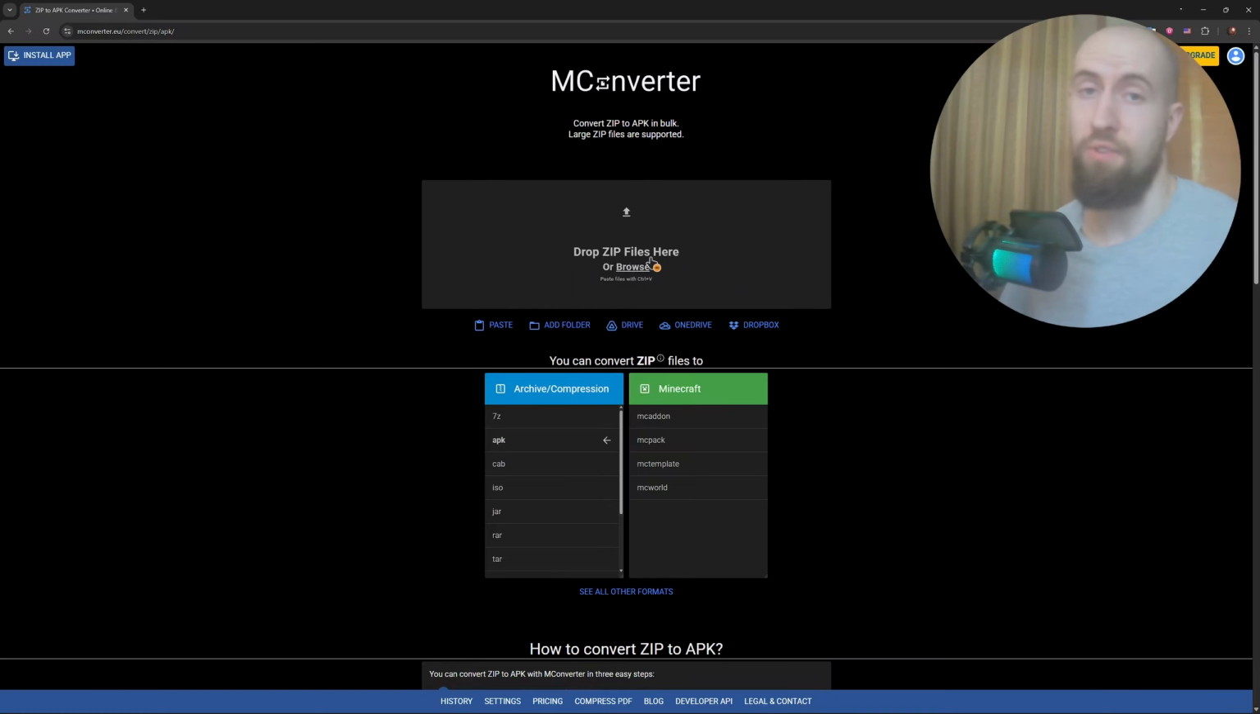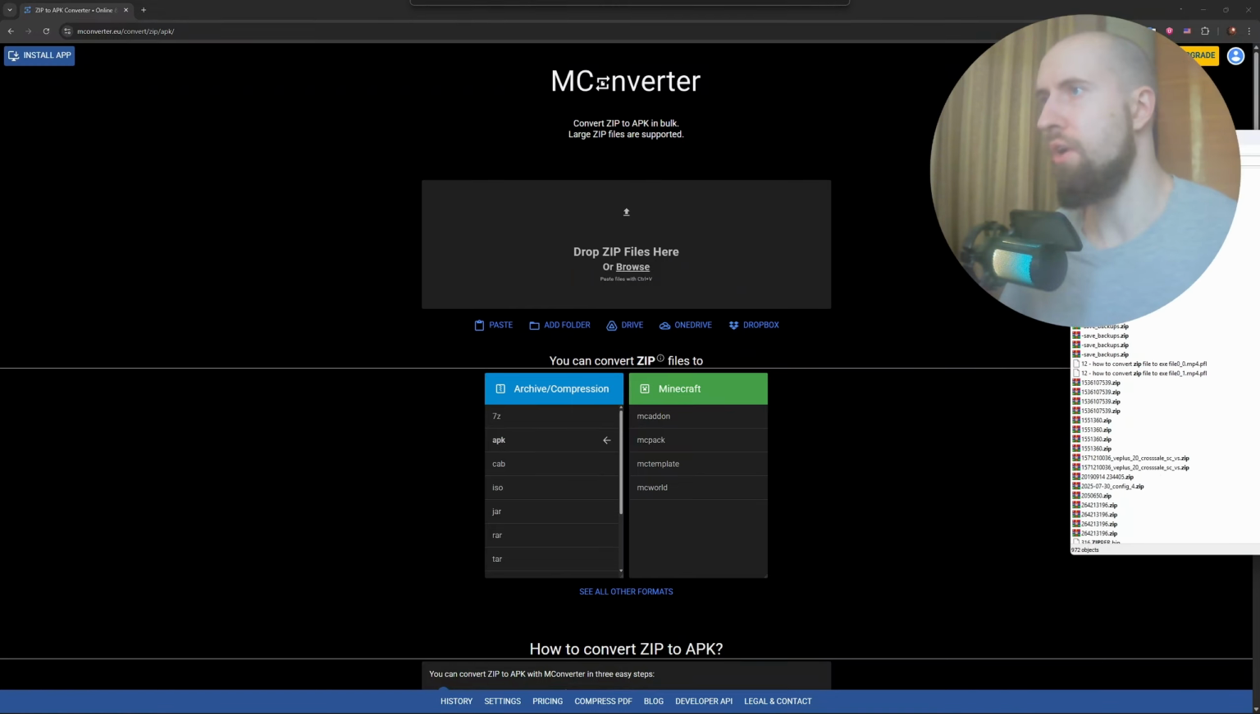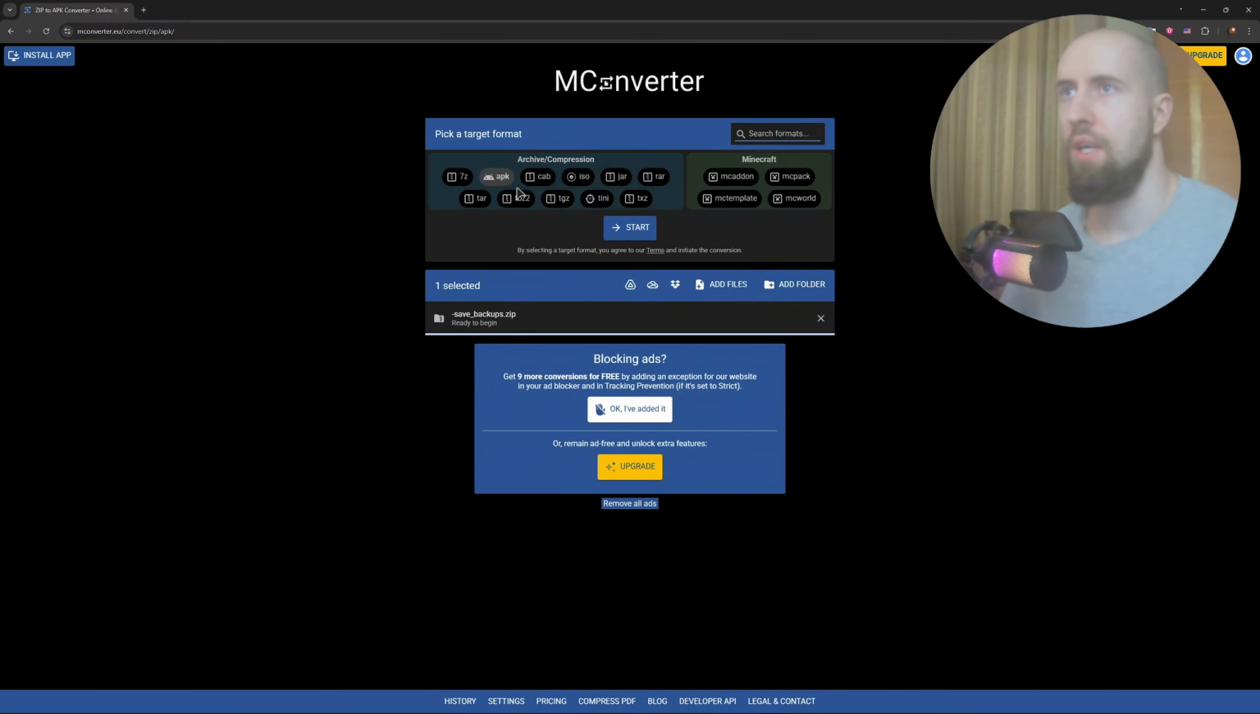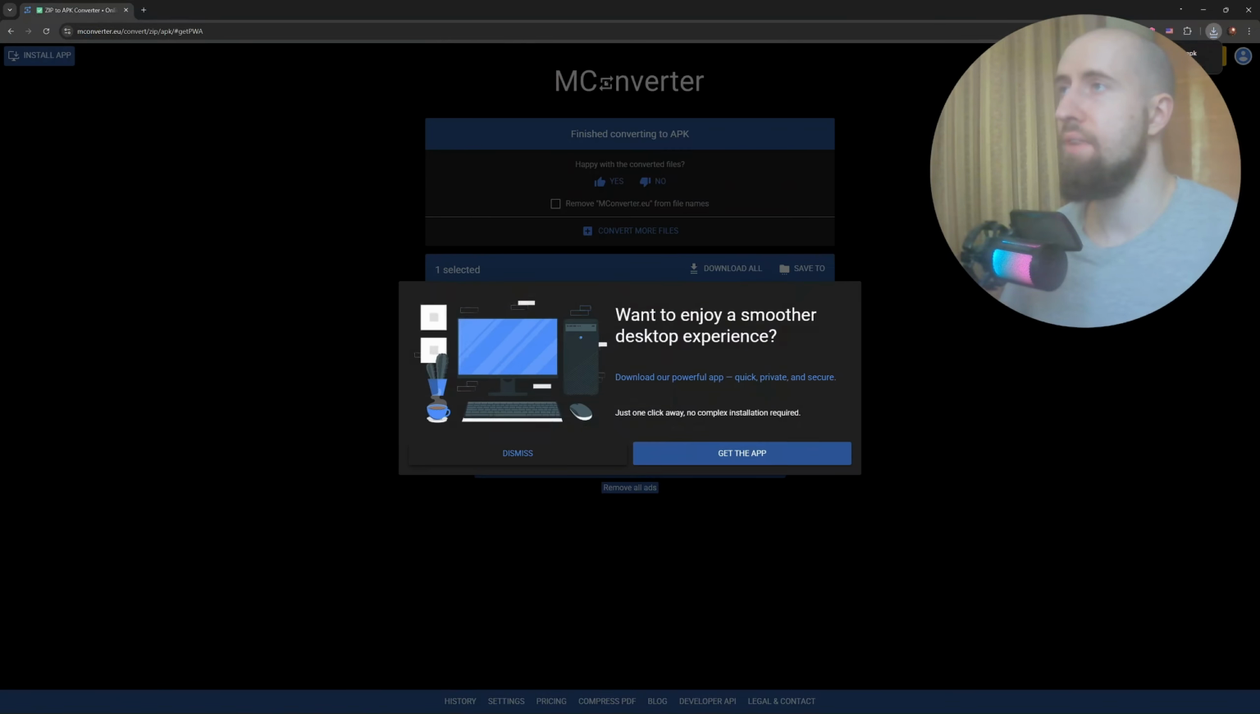You just find a zip file on your computer that you wish to convert. Let me do that. Alright, so from my search application I will just drag this zip file, and as you can see you can use a target format. In our case it's already chosen, which is APK. Then press on start. It's going to get converted, and as you can see I already downloaded it.